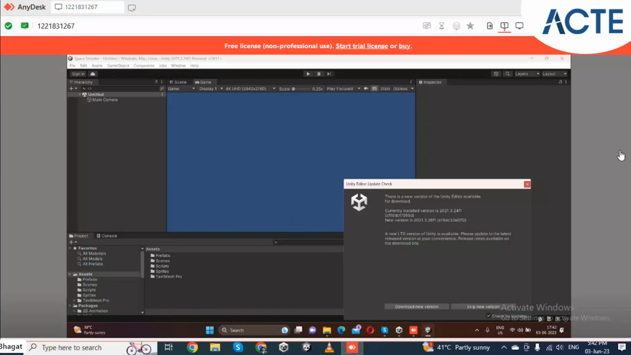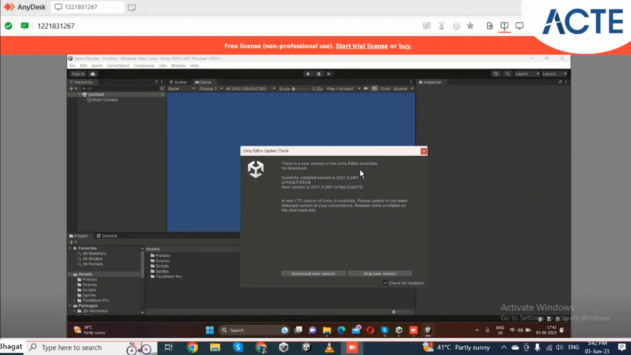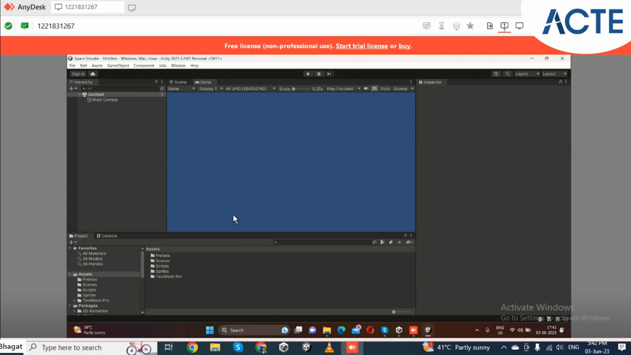It is open now on your side? Yeah, it's open now. It is showing some message here. Skip this new version, okay? You can just unclick this and skip the new version. Now it's going to play in the main menu.